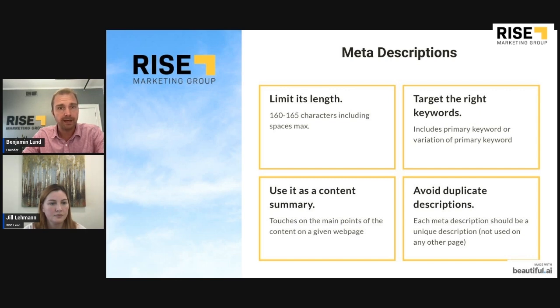And by having a better meta description, your click-through rate is going to increase. So you're going to generally get more clicks. And that's a positive ranking signal for Google. So you might even be able to up the ranks for that given page.